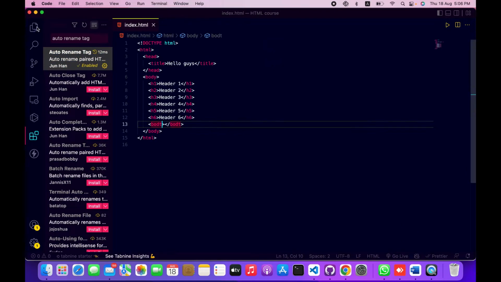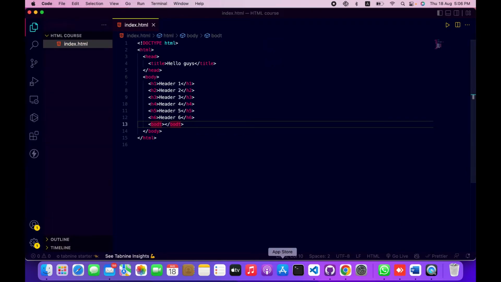enable, it is enabled. Now with this auto rename tag, what you can do is you can edit these both tags at the same time. So as you can see, without auto rename tag, you have to change it one by one. But with auto rename tag, you can change it both at once. Okay, so this is how you use auto rename tag. Now let's get back to our main motive of the video, that is headers and paragraphs.